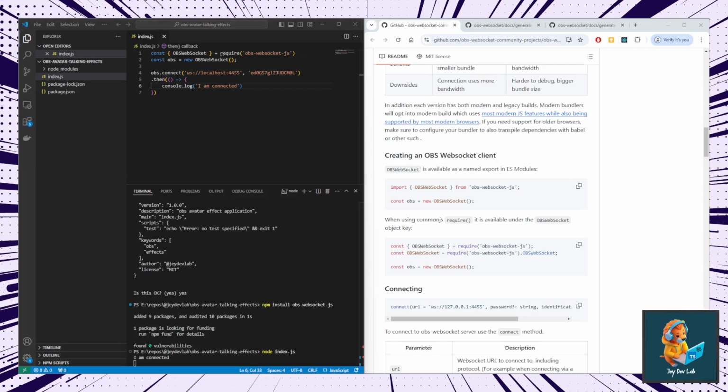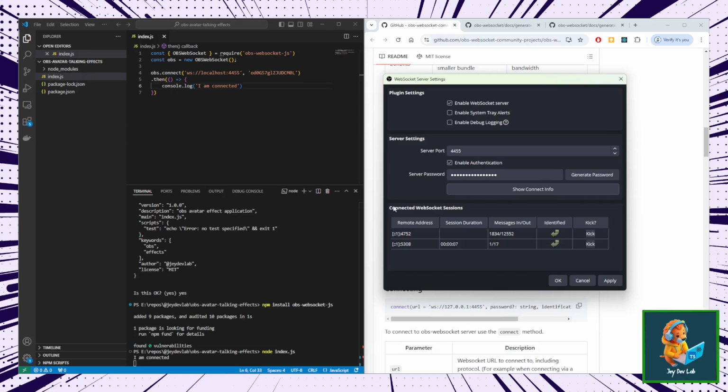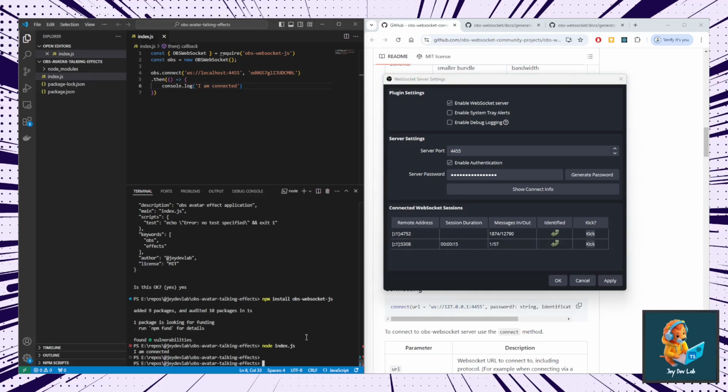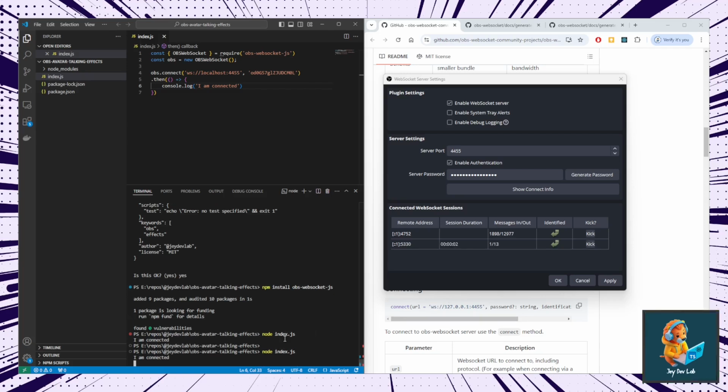And to prove that, in my OBS WebSocket server settings, I have another application that is open. So if I close the application, it's not connected. And if I restart the application, I'm connected now. So it's working, we are connected. So I can close that window.